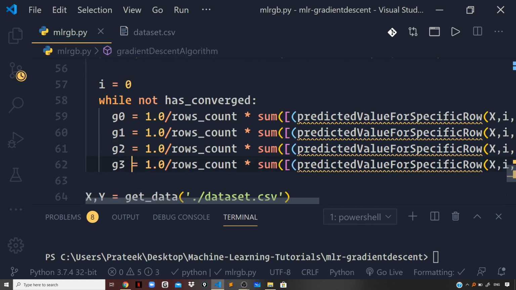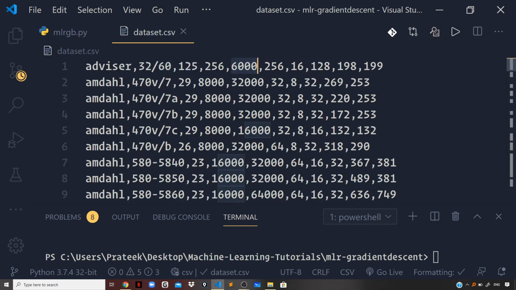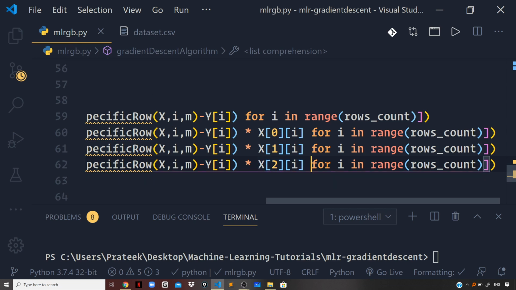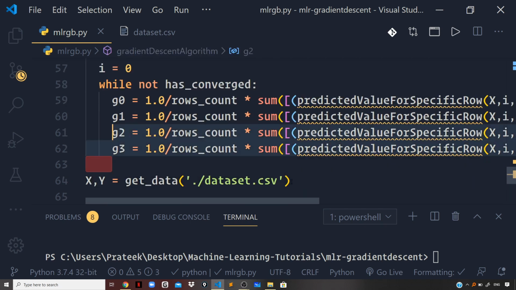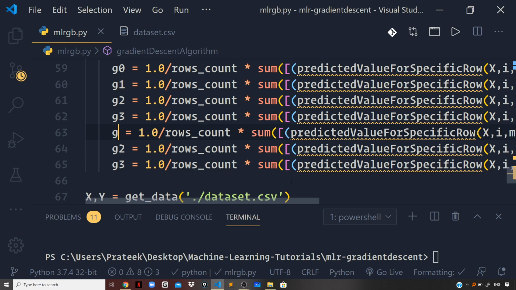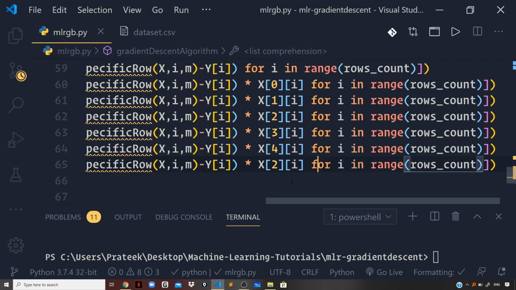Now we can compute the gradient of 3 based on our third predictor, x2 of i. This is your x2, and all the values below it are x2. So x2 of 0 is this, x2 of 1, x2 of 2, and so on. And we are looping over all the rows in our dataset by saying for i in range rows count. And let us do this a bit quickly. So I will copy this out. So now we will get g4, gradient 4, and I will say x3 of i, and here for g5 we'll have x4 of i, and for g6 x5 of i.